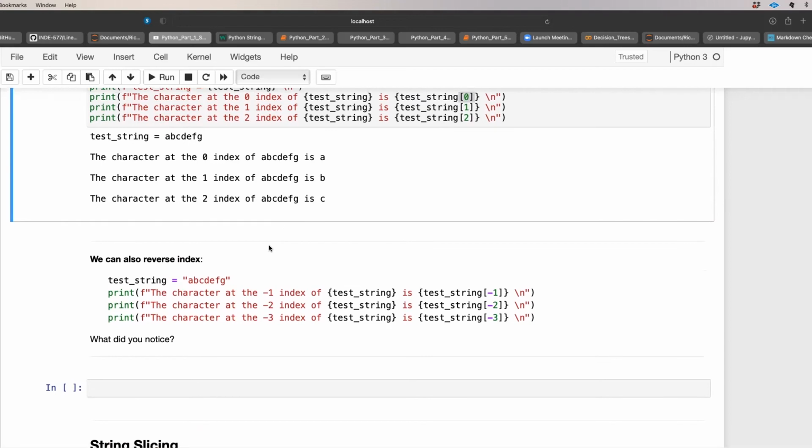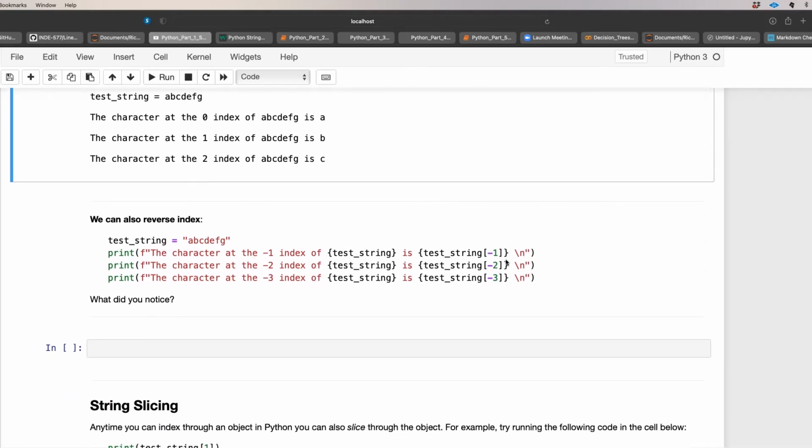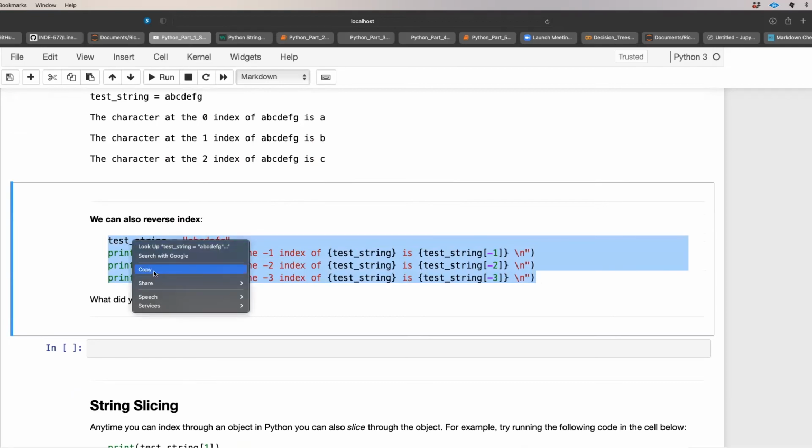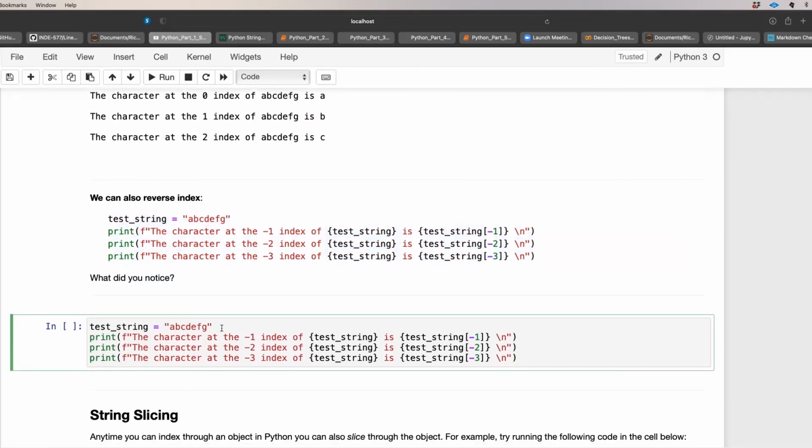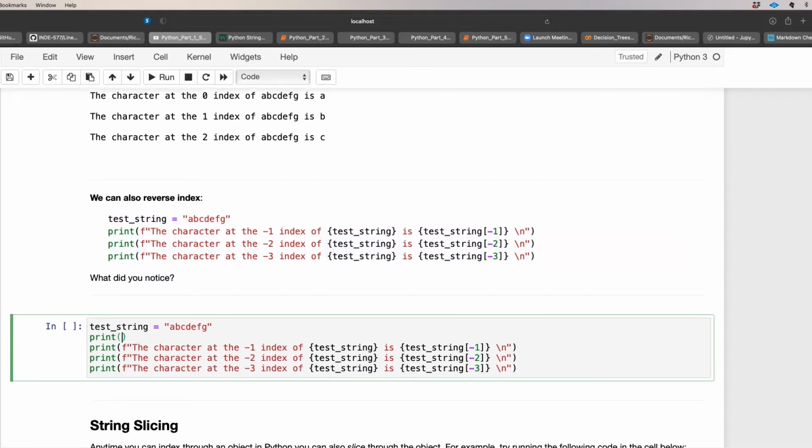Okay, now we can also reverse index. And by that, I mean, sometimes we want to look at the tail end of a string or a list or any other type of thing that is an ordered sequence. And that's where reverse indexing comes into play. And I use it all the time. I can't even give an example because I use it in most data sciencey types of things I do, because I'm always looking at arrays of things and I want to know what the end is.